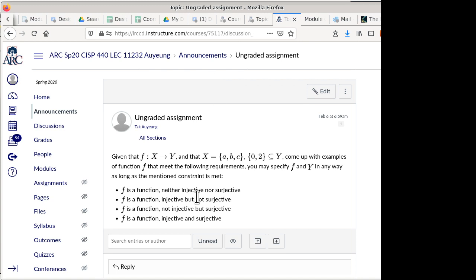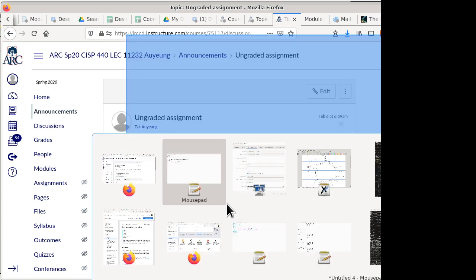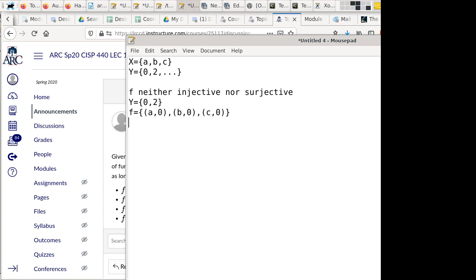Let's work with the second one. The second one wants to be injective but not surjective. So we'll write it down first. F is injective but not surjective. For this one, Y cannot be just {0, 2} because you cannot have injectiveness when the codomain has fewer elements compared to the domain. So we need to make it at least 3, but in order for this not to be surjective, we need a little more. So we'll have 3 and 4 here.